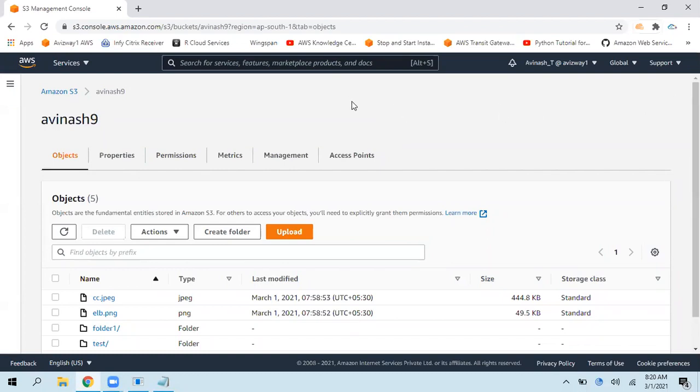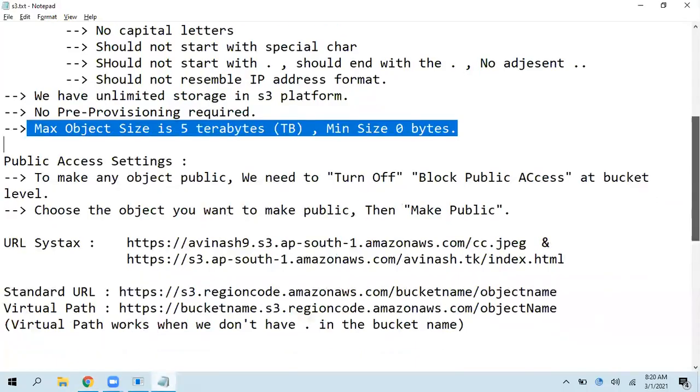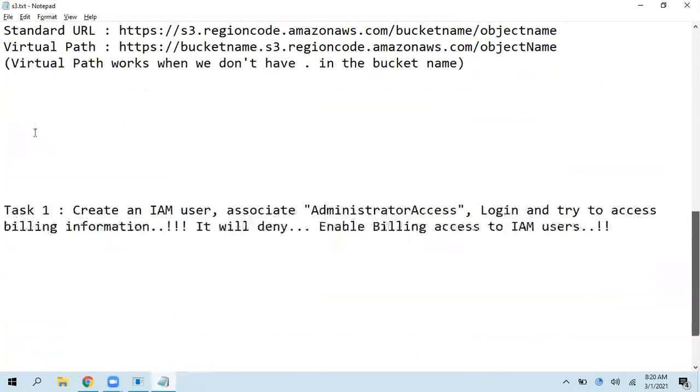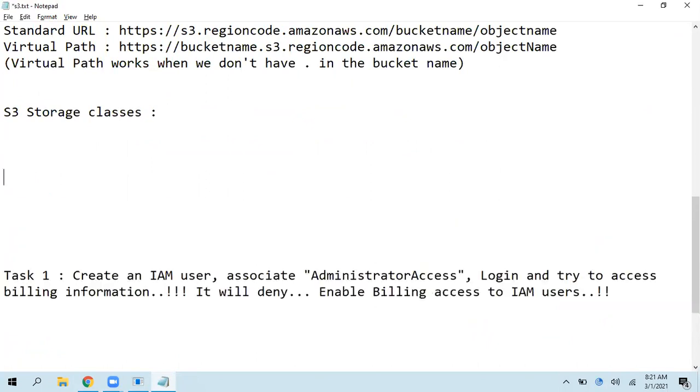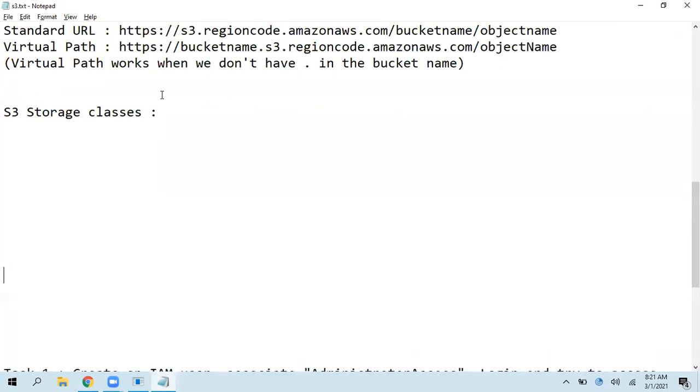Okay, so now let's start with the S3 storage classes. We have storage classes in the S3 platform. I'll give a high-level overview. If time permits, we will discuss that in detail today, otherwise tomorrow. Basically, we have S3 storage classes mainly based on access pattern.